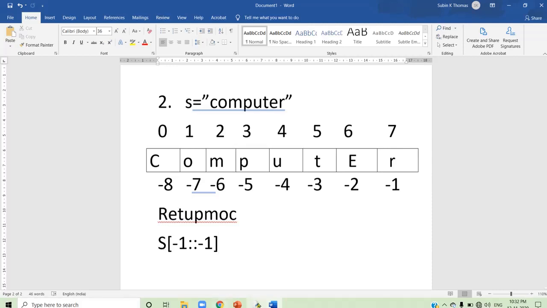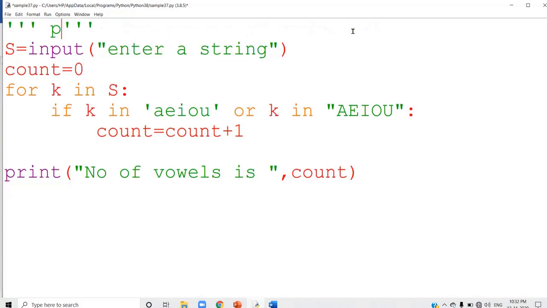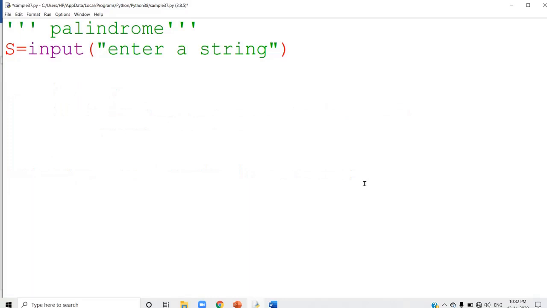Now I'll write the program here. The question is this one: you have to check whether it is a palindrome or not. Yes, we don't want to count anything. Here you have to accept the string. Then the string is there in the variable s. I am going to find out the reverse. To store the reversed string, I am using the variable r.